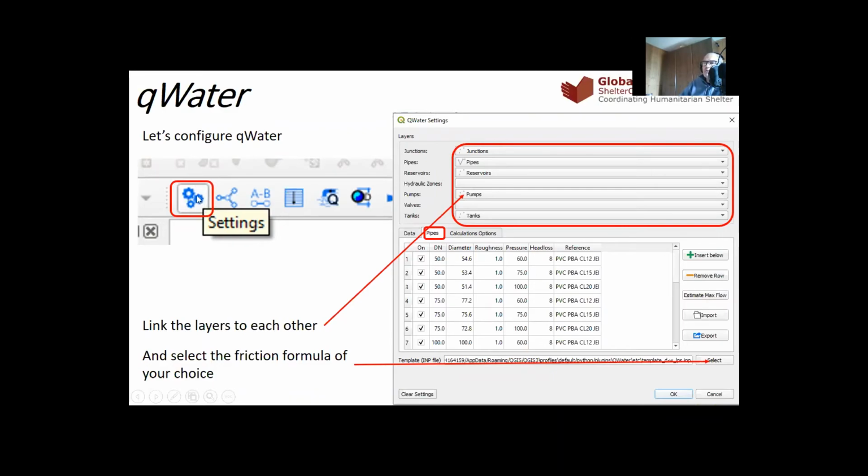With this icon, you change the settings of the qWater plugin. Now you have to link the new selected layers with the plugin. So here under junction, you choose the layer of junction. Under pipes, you link the layer of pipe. Under reservoir, you choose the layer of reservoir, pump not necessary, and under tanks, you choose the layer of the tanks.